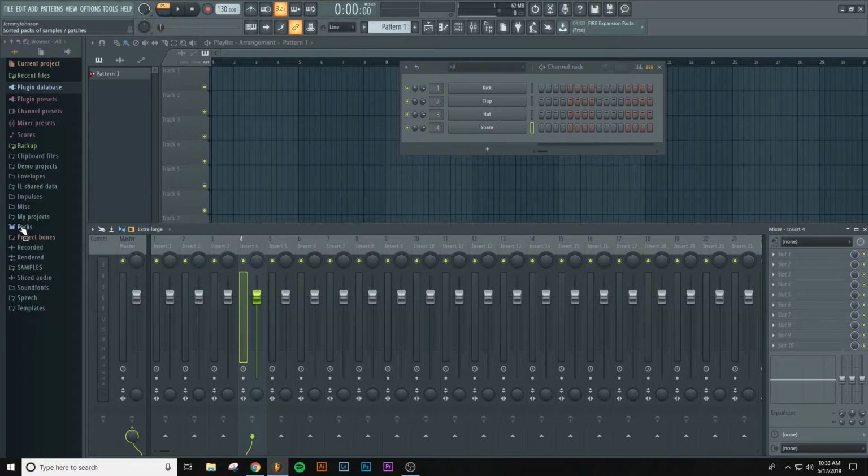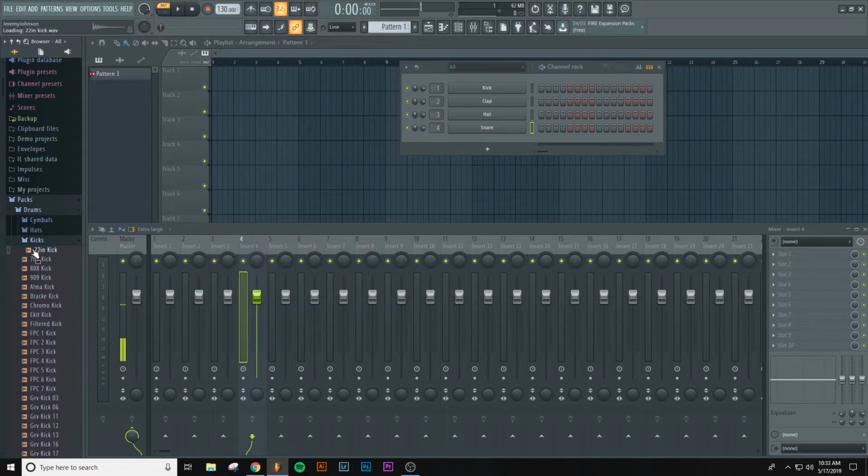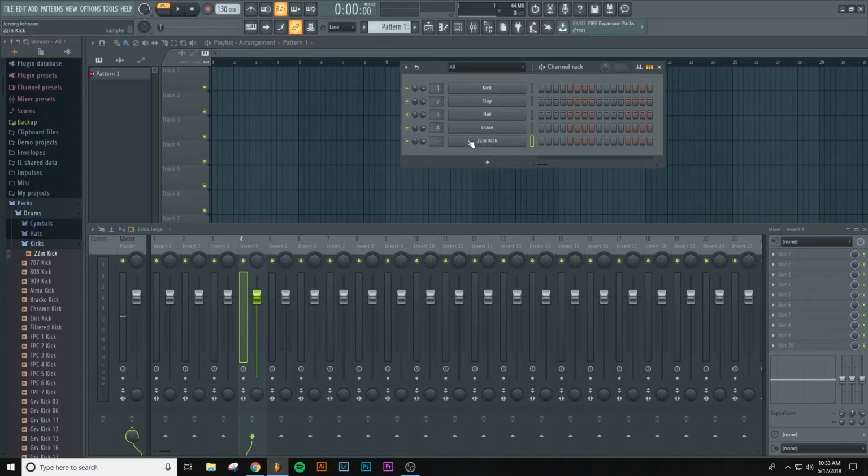So we're going to go over here to this left side, click on packs, go down to drums, and go to kicks. You can left click on that, or you can use your up and down arrows to go through and preview each one of those. I'm going to left click and drag, and I'm going to put it here. When I drag a sample into here, you'll notice that it doesn't route it to a mixer track automatically. Now you can use your left click and drag it up to drag it to the next mixer track.